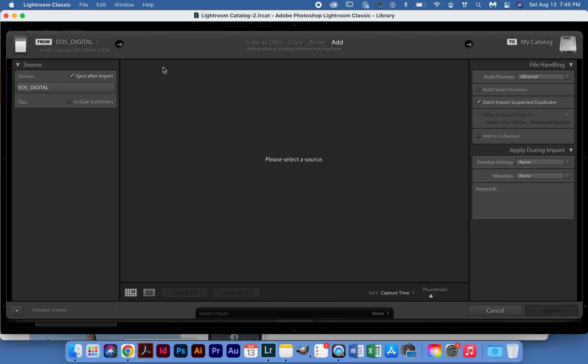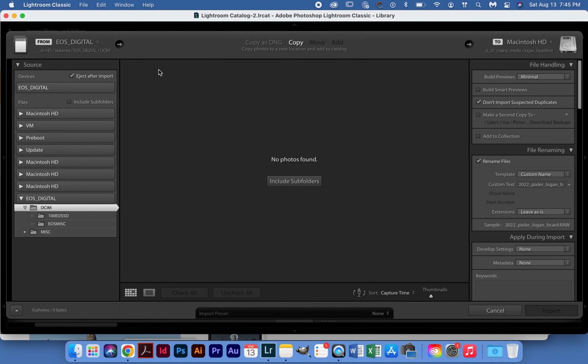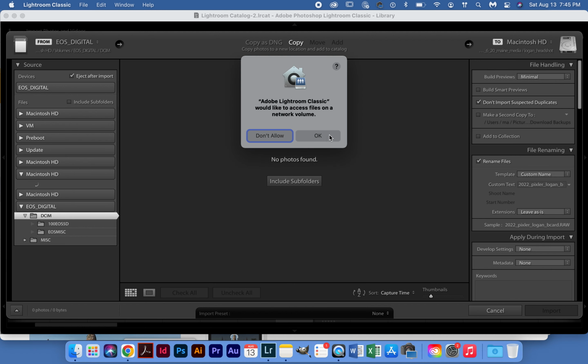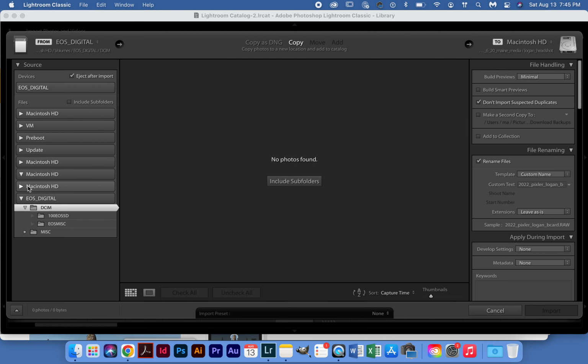So I'm going to go ahead and click on the drop down menu, and you'll notice that I have various hard drives, lots of different versions of my Macintosh hard drive, probably with all the users and security. So there's some things there. And then you'll notice this EOS Digital. That is my SD card that is already in my computer.